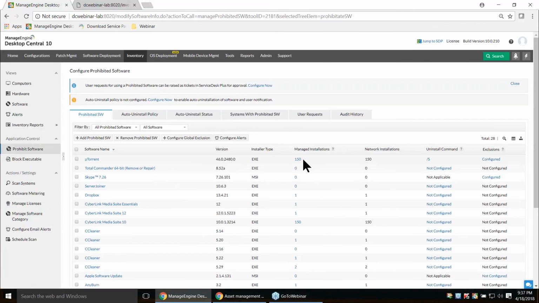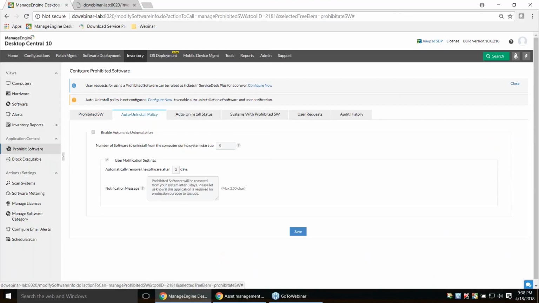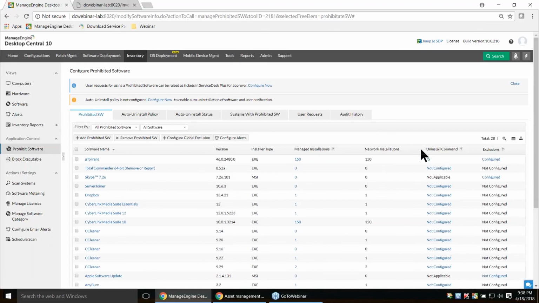So now that I see that 150 computers are using this specific application, I need to handle this in an effective way. First, I need to configure an auto uninstall policy so that I can automatically uninstall this application from all the machines. Before I configure this policy, I have this option called uninstallation command.